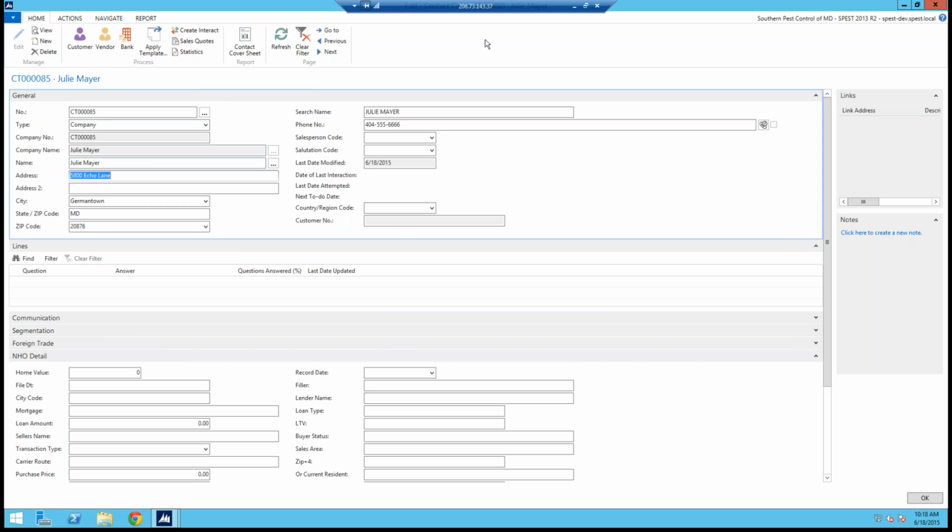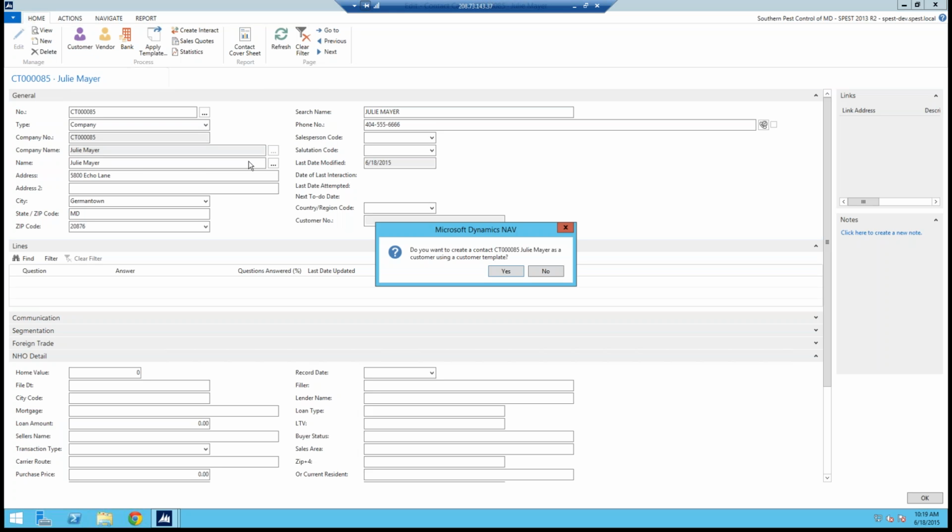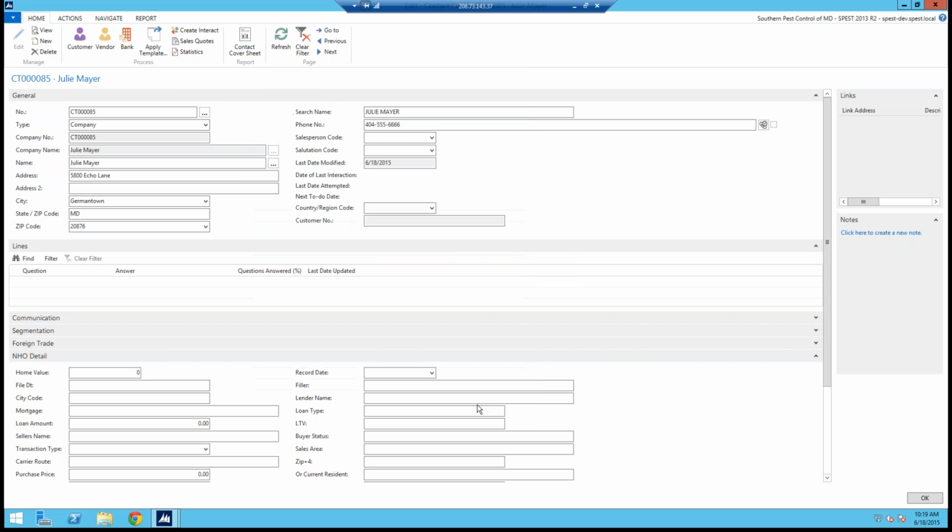So you see this button here, actually it says customer. This is where we'll take this from a lead record that is sitting on what I would call the contact list or new homeowner list, and we're going to create a customer account. So I press this button here. It says, do you want to create a contact, Julie Meyer as a customer using a customer template? I hit yes, hit OK.